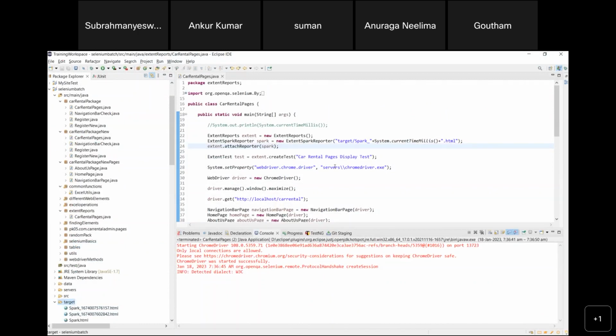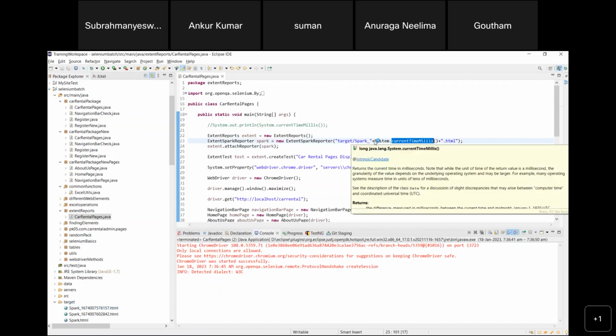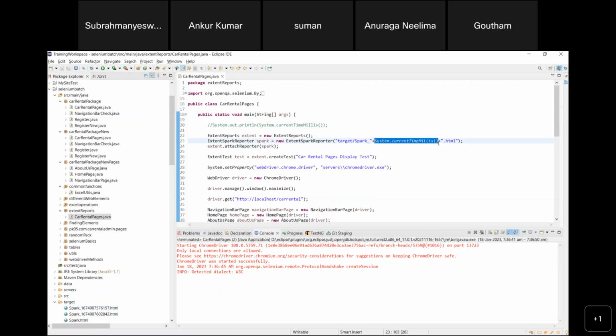So what is this value, 1674007576157? This is the system current time in milliseconds. I don't want to overwrite my existing report. I want to keep all the existing reports. So I'm simply attaching the current time in milliseconds to this report, so that every time I execute this, it will create a new report.